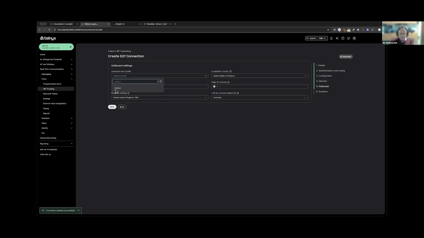Now, outbound voice profile default. I enabled the US and Canada for outbound calling on my account because we're going to enable calling into the US or Canada. And the localization is United States. Everything here looks okay. Instant ringtone, generate ringback tone.